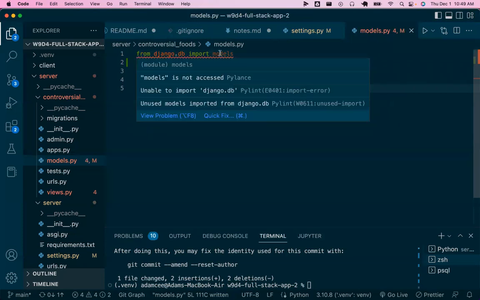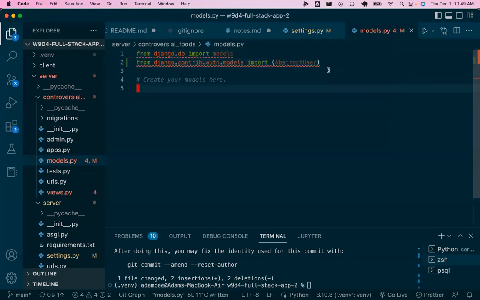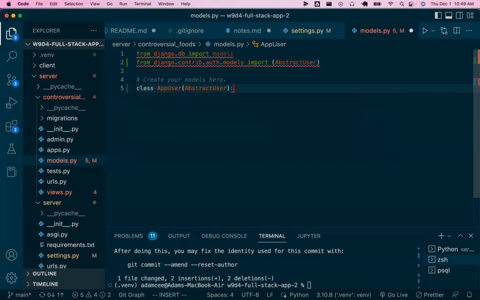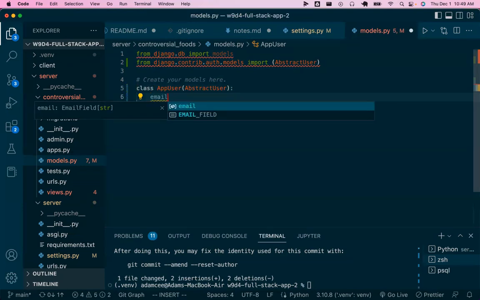So those squigglies are killing me. And that's what we're leveraging. There is an abstract user class that we can use, that we can inherit into our own user class. And that's exactly what we're going to do here. And I'm not going to worry too much about the different fields. I will add an email field.